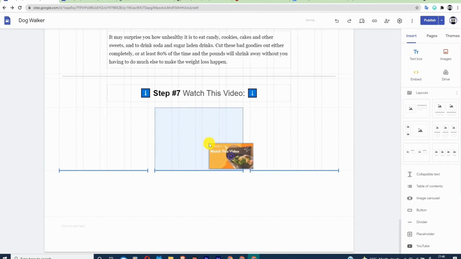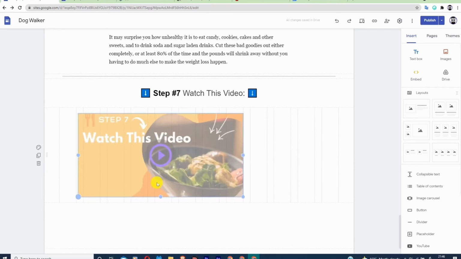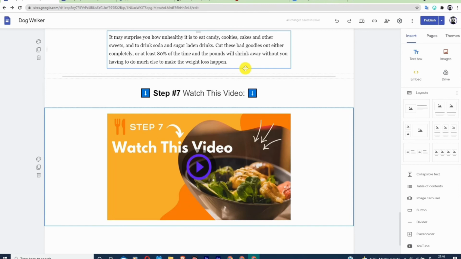So first drag and drop it onto the page, and drag from here to make it bigger. So as you can see, when someone comes to the page and clicks on this image, they're going to be redirected to our page.